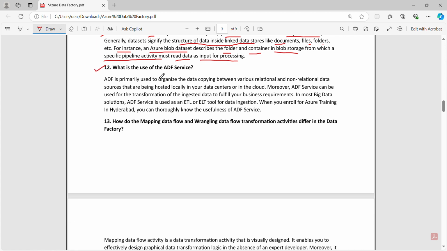12th point, what is the use of the ADF service? ADF is primarily used to organize the data copying between various relational and non-relational data sources that are being hosted locally in your data centers or in the cloud. Moreover, the ADF service can be used for transformation of the ingested data to fulfill your business requirements. So in most big data solutions, the ADF service is used as an ETL tool for data ingestion.